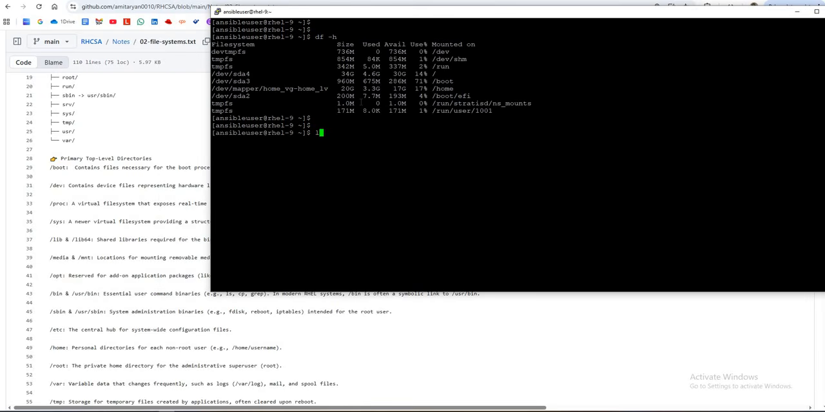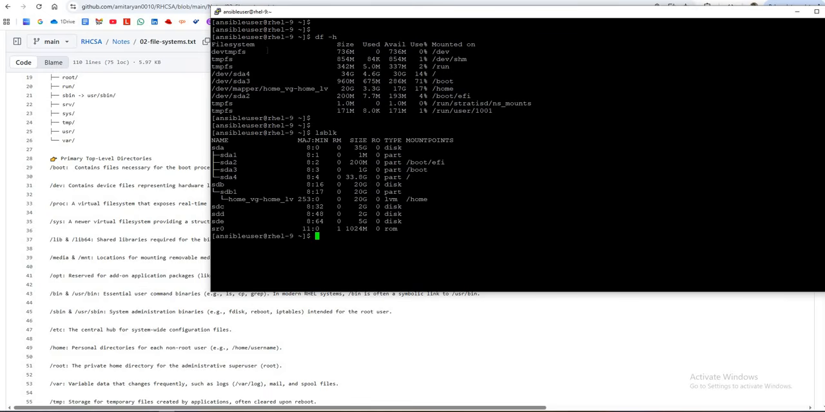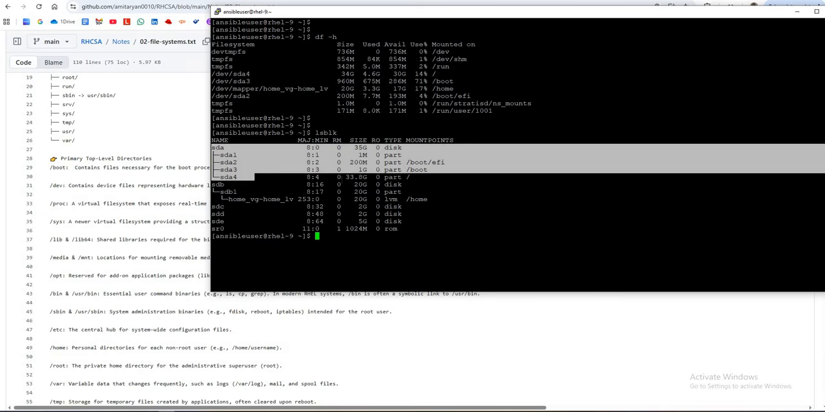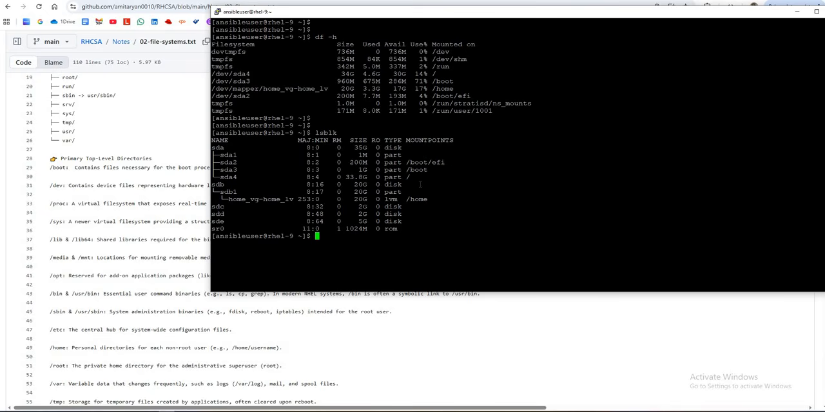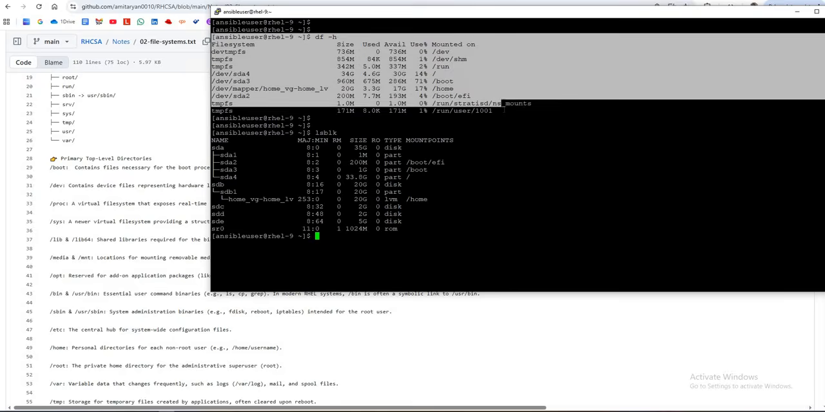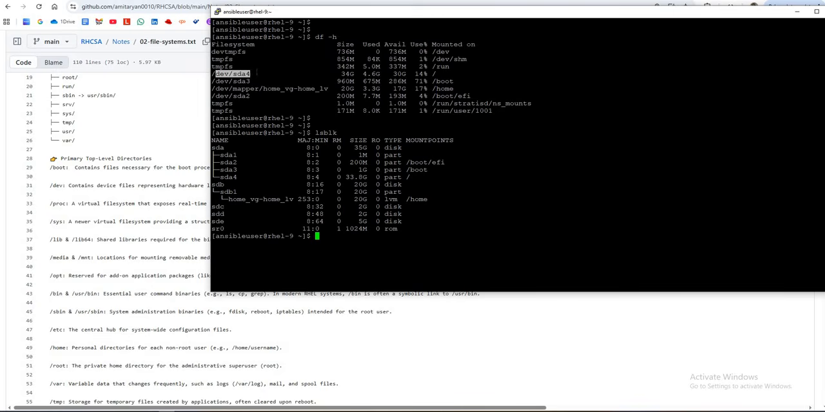This is what the file system looks like: lsblk. We understood that there is a command called lsblk which lists how many disks you have and what partitions you have made on them. And df -h, the disk file, gives you information on how many file systems you have created and where those file systems are mounted on your system. So that is that information.